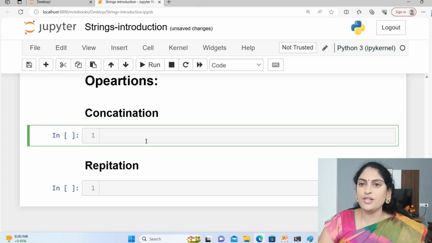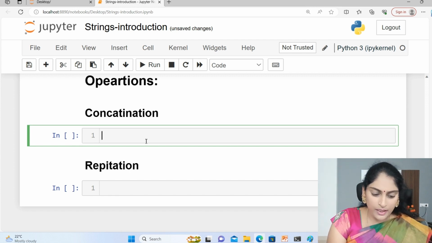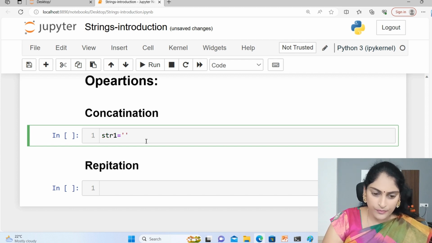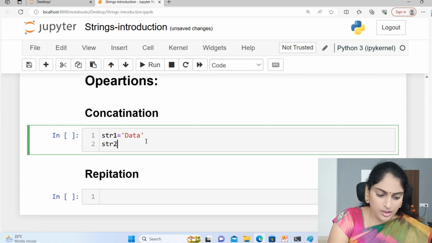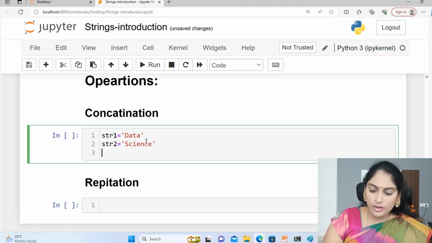Next, what operations are there? Concatenation. Concatenation is nothing but joining two strings using the plus symbol. Plus won't act as addition here. It just acts as joining of the two strings. Let me take one example. Maybe I am taking str1 is equal to data and str2 is equal to science. I want to join them together to make a single string.